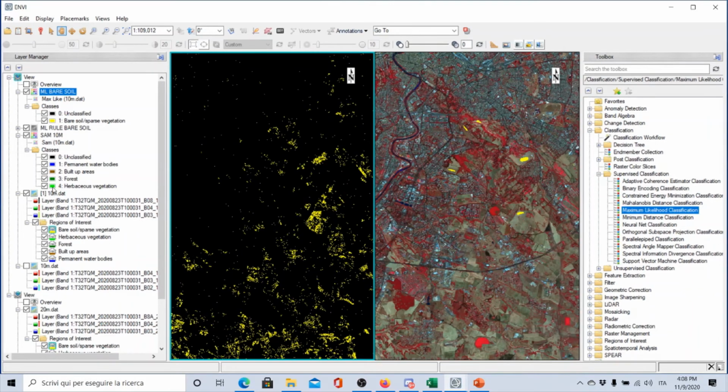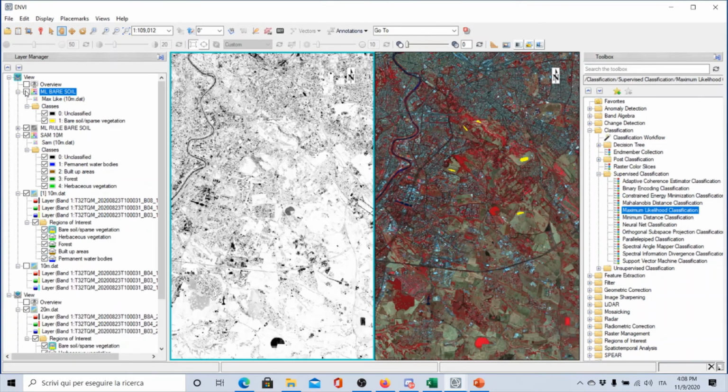But let's check the rule image. So I'm closing these things here, okay? And this is the rule image, okay? I just want to have only this one, okay? This is the rule, so whatever is bright is close to this discriminating function based on the maximum likelihood. So whatever is bright here means that it has a very high probability.